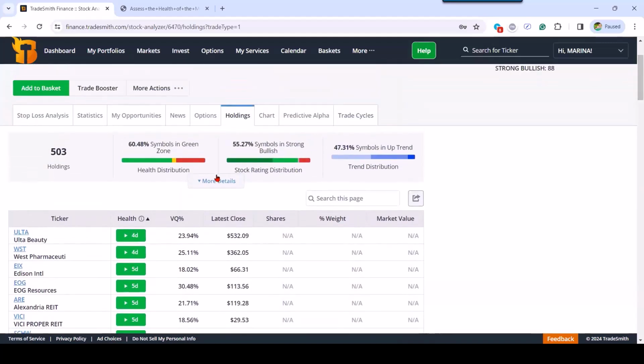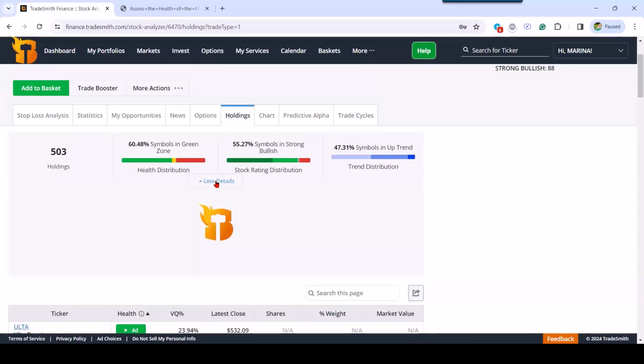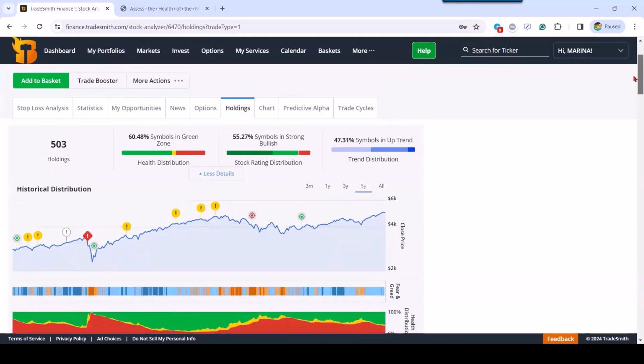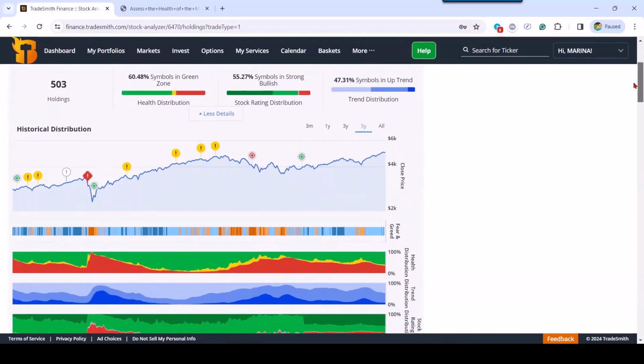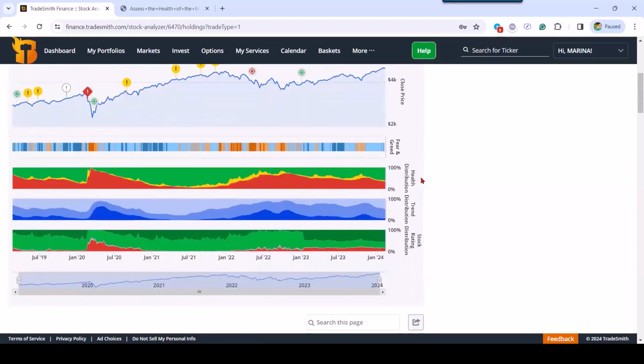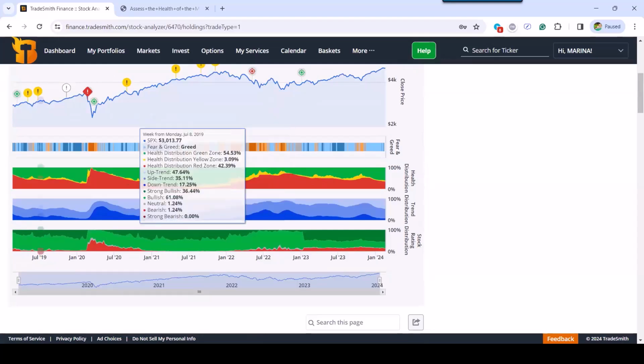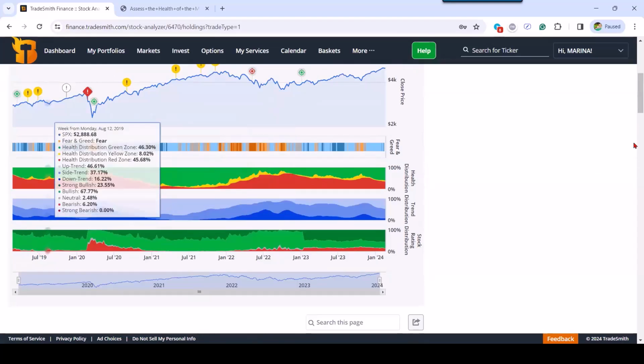You can also click on the More Details button there to review the graph again. It's not as big as the other graph that we were looking at, and you don't get as much detail on it as opposed to the list view, but you still have this information. You also have the historical or the distribution graphs for the health, trend, and stock rating, and fear and greed as well.